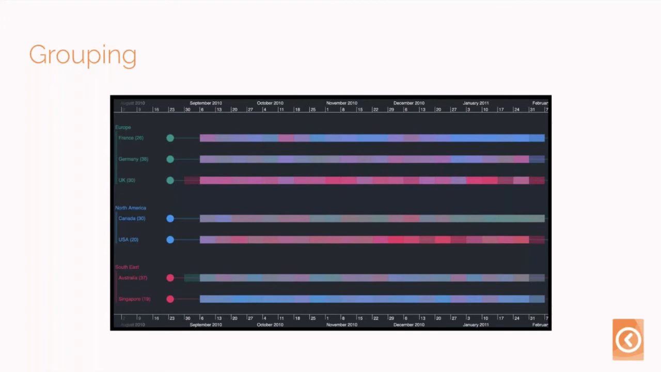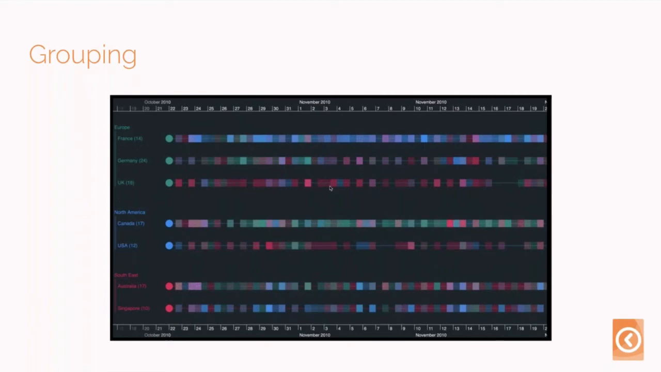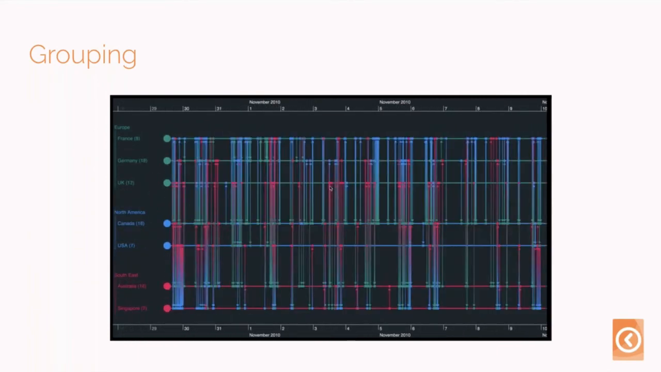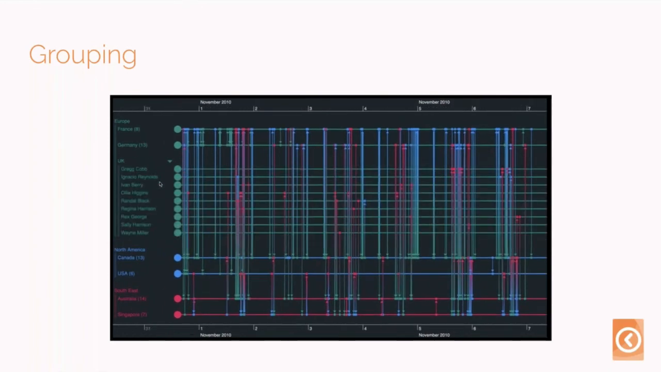Canada and USA for North America. Southeast is Australia and Singapore. And of course, as we did before, you're able to expand each grouping individually and look at the underlying entities in more detail.